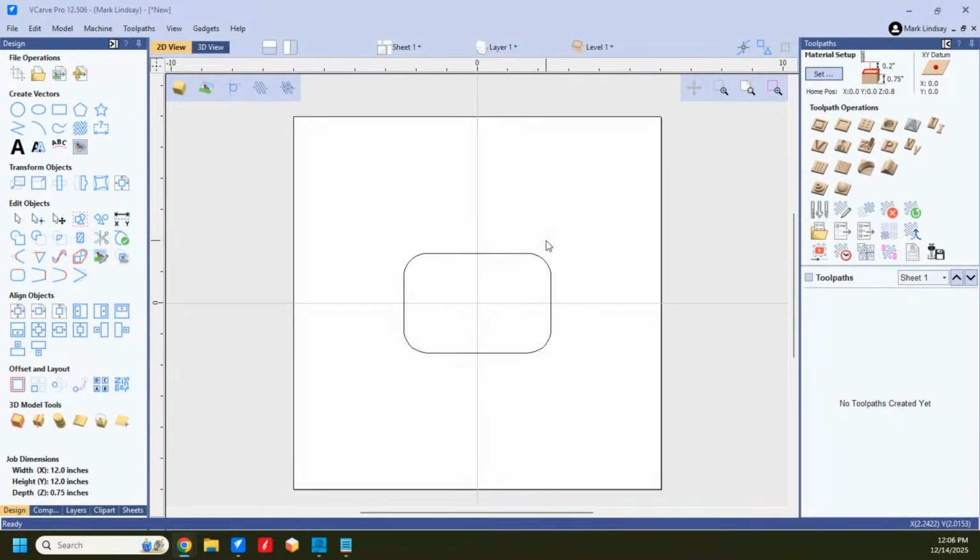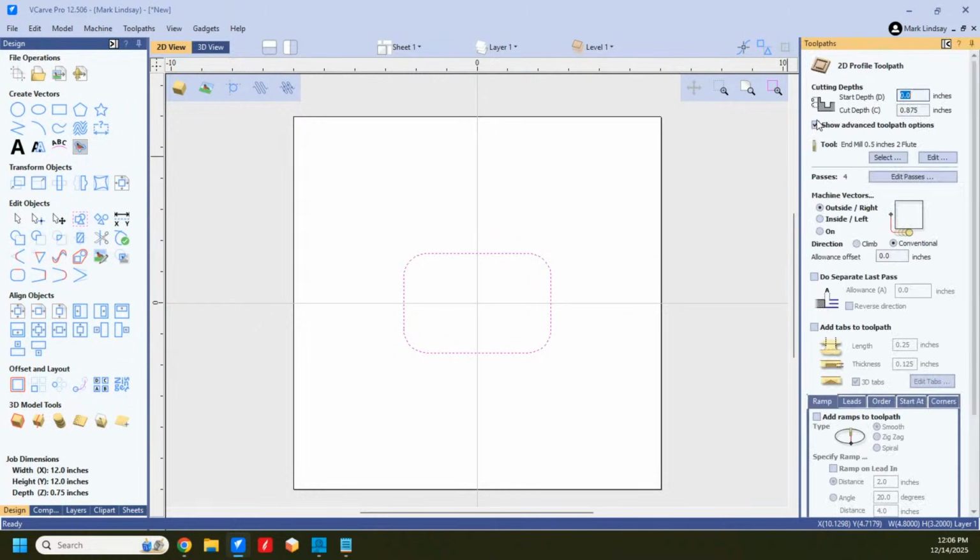I have a vector out here because I need something. So there's my vector. And we're going to look at the profile toolpath. And what we're talking about is right here, down in this area right here. Now, what I've got selected right now is a 1/2 inch end mill with a cut depth of 0.875. And this is telling me that it's going to need 4 passes to cut that 0.875.